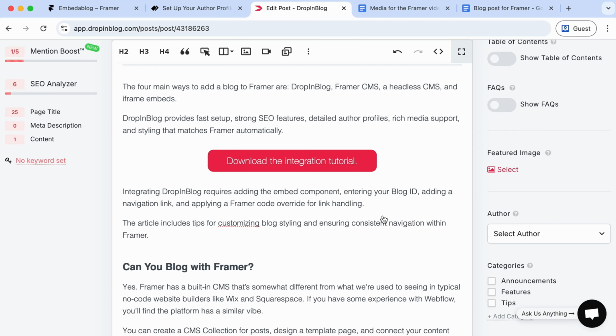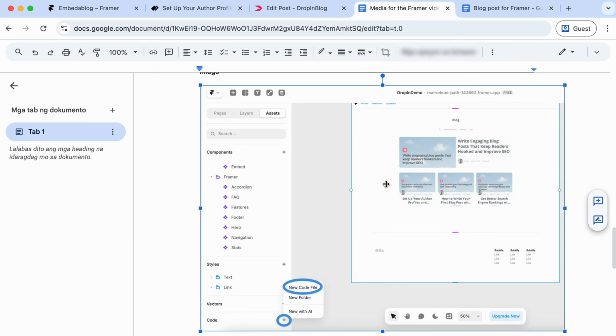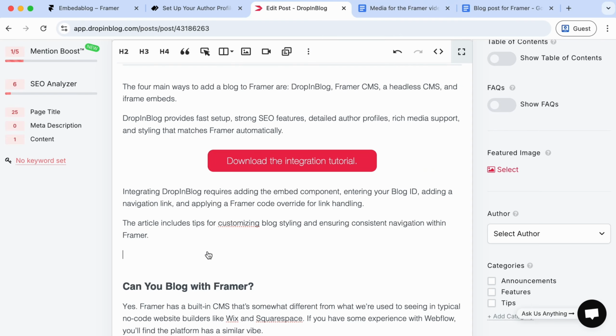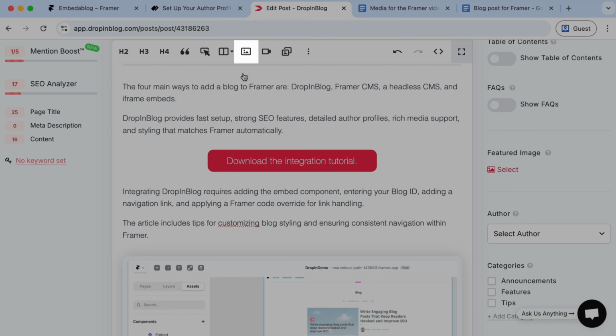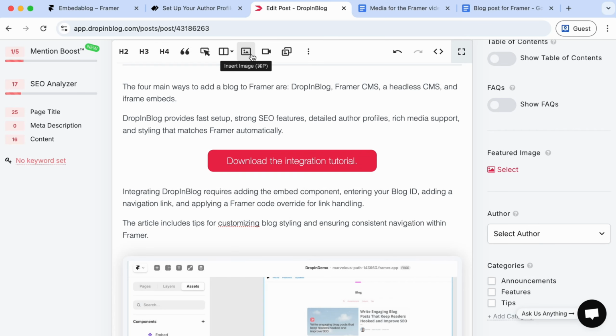You can also very easily add images to your post. You can simply copy and paste an image into the editor. We have an image ready here from a Google Doc that we'll just copy. Then back to the post editor, select where we want to place the image, and paste. Another way to add an image is by clicking on the Insert Image tool here from the top bar, which will open the file manager and you can choose your image from there.